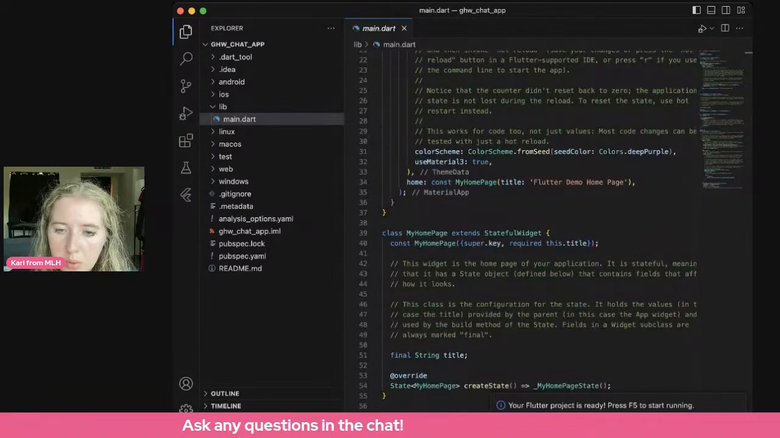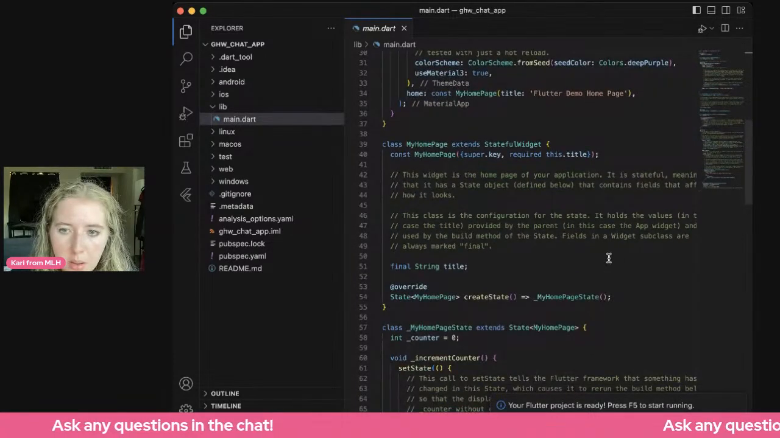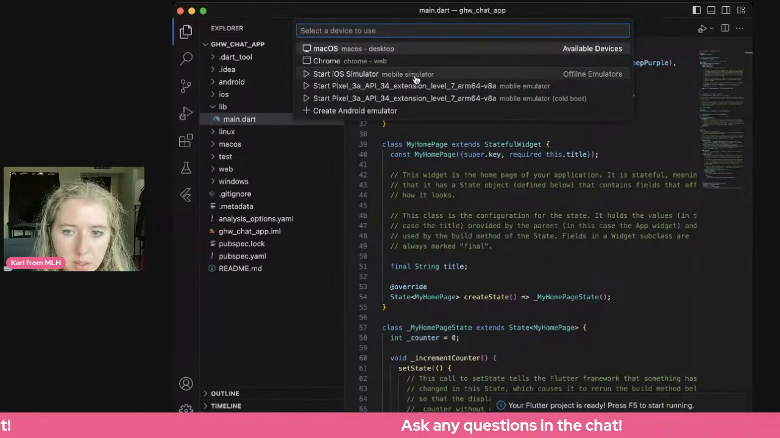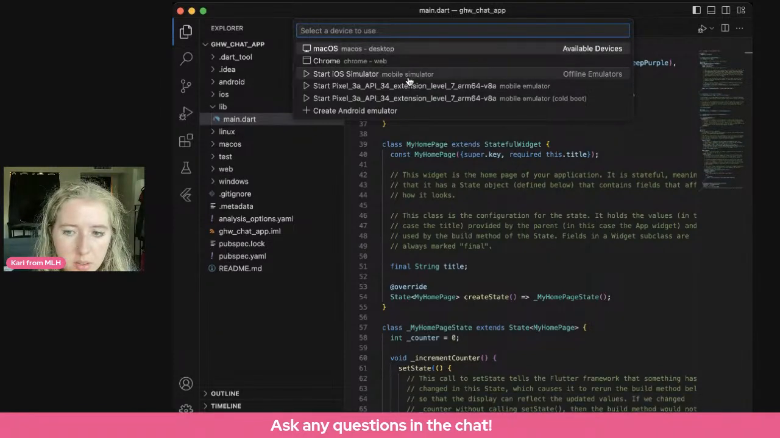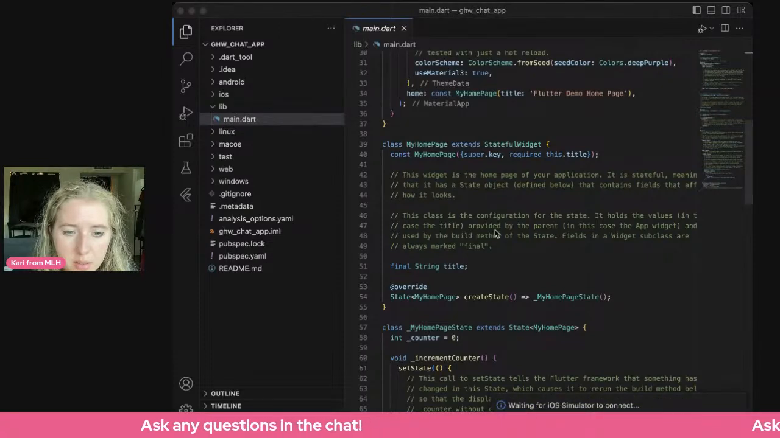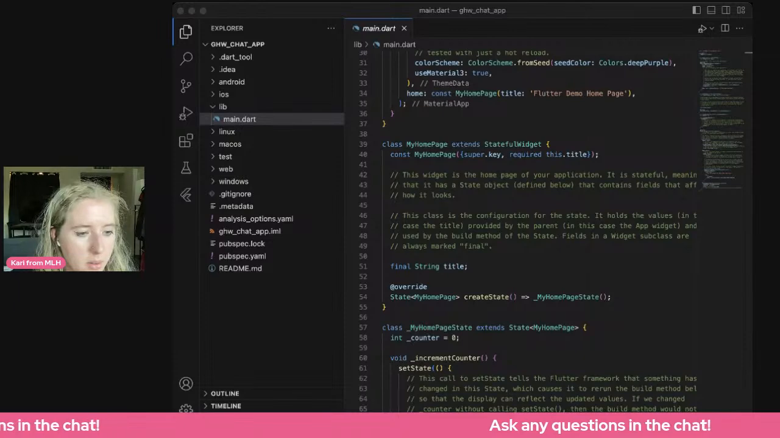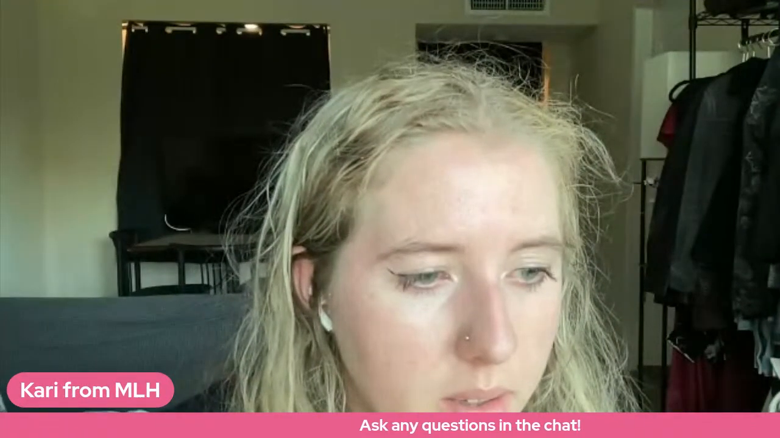Okay, cool. Run the app. Locate the VS Code status bar. I can start the iOS simulator. Okay, cool. Show y'all what that looks like.